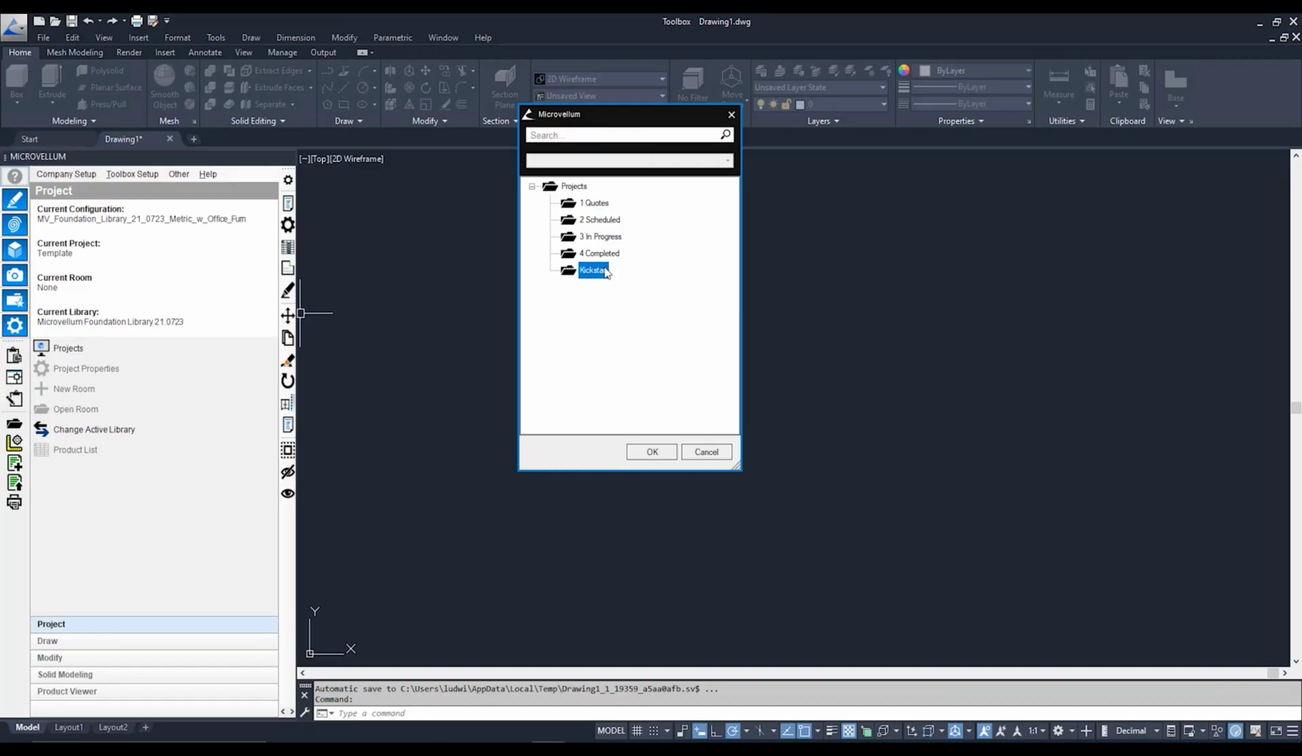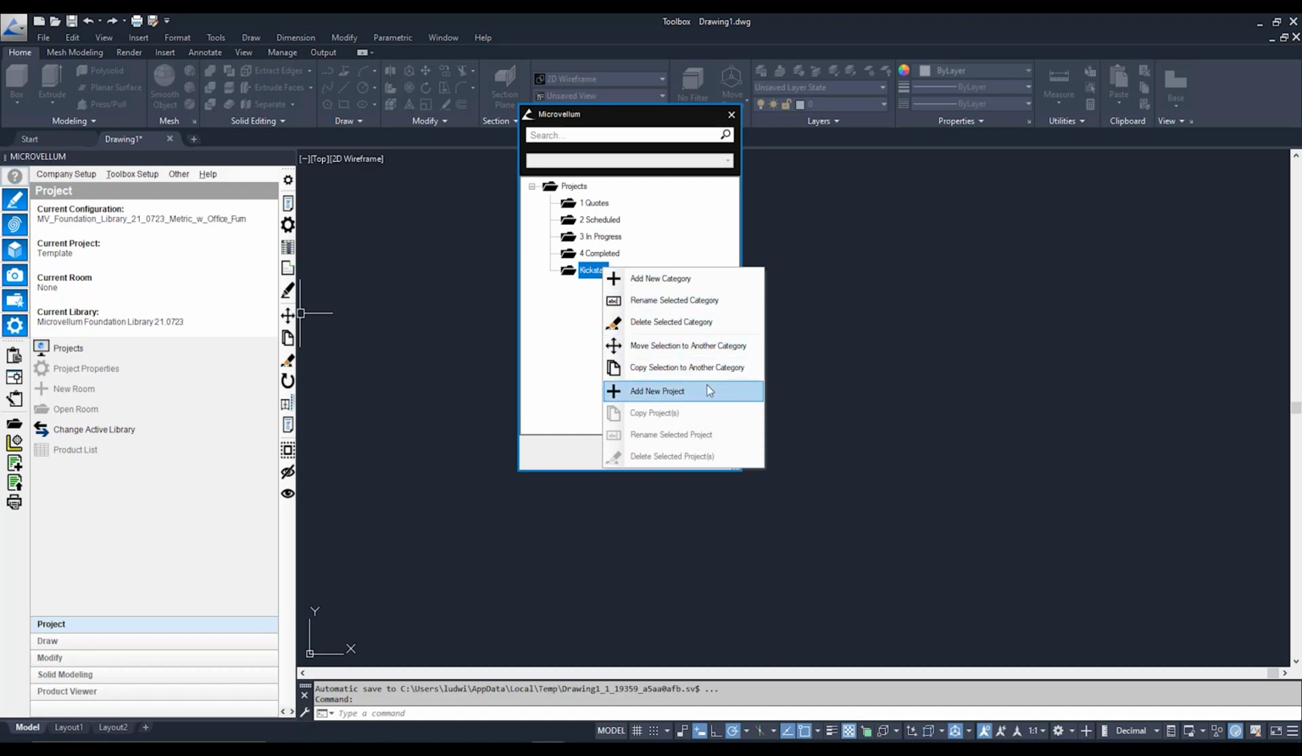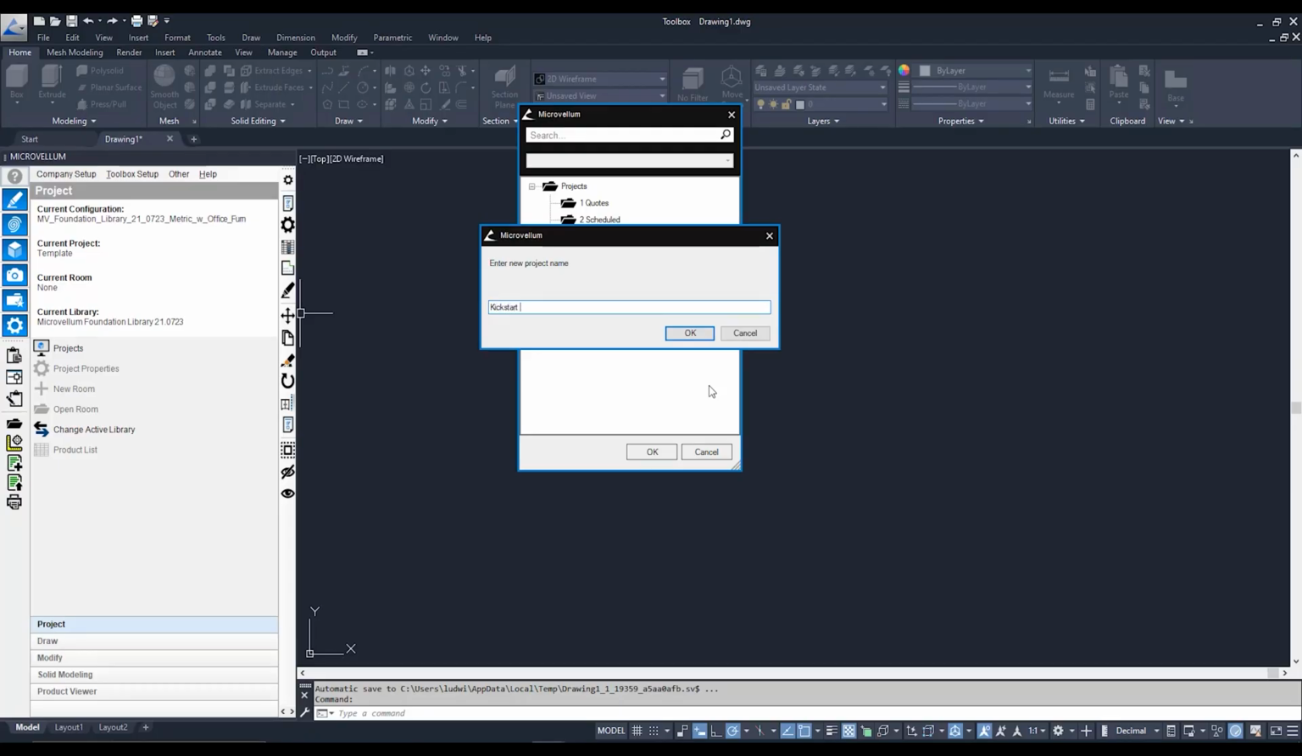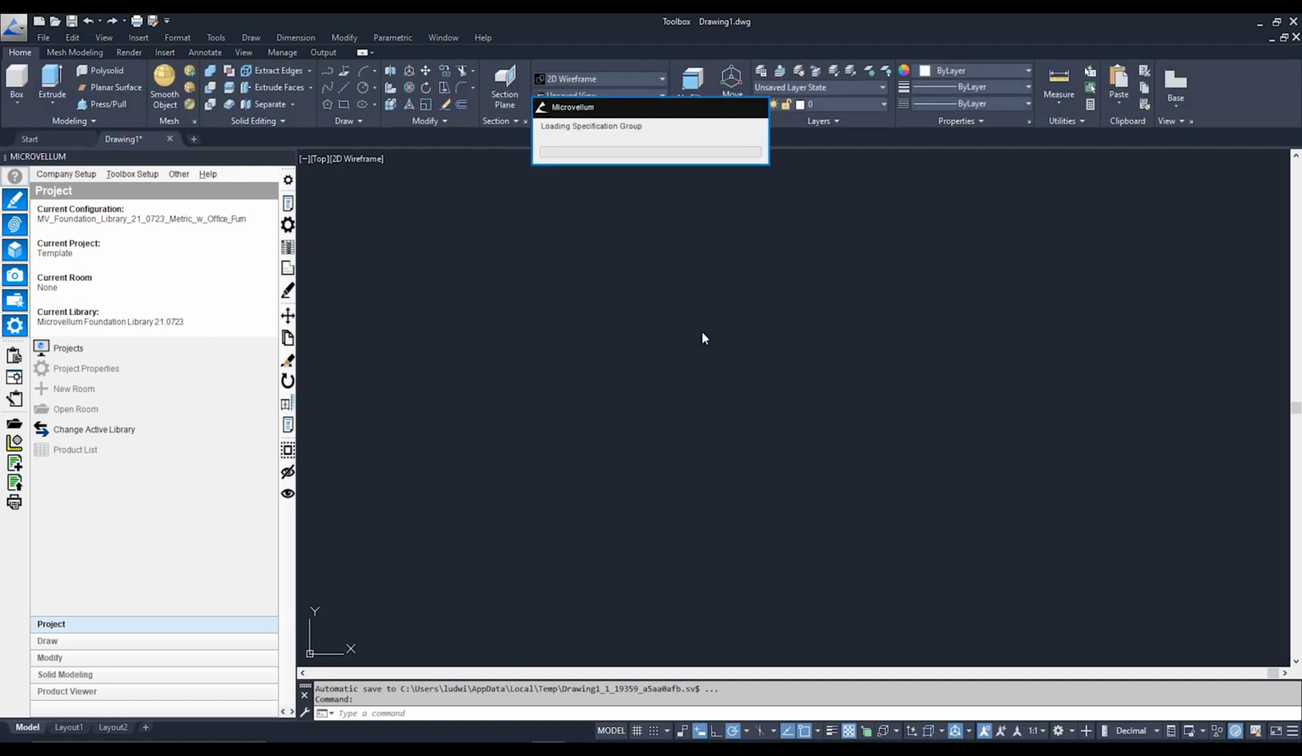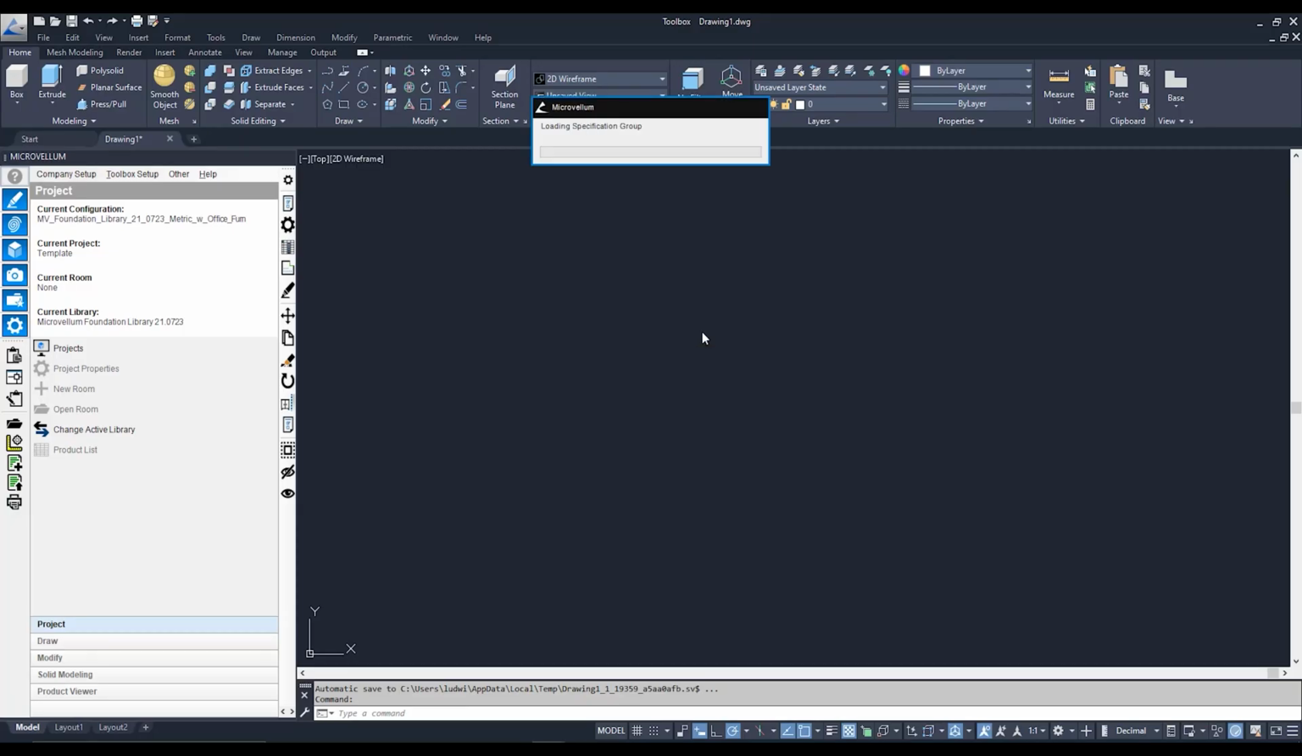Instead, you wanna create a project the same way that I just created a category. By clicking on a category that I'd like to put a project in, and then right-clicking and selecting add new project. And with that, I'm gonna give him the very creative name of Kickstart project. Now we're gonna hit okay, and we're gonna let Microvellum do some thinking, get his project specification group set up, and get things rolling.